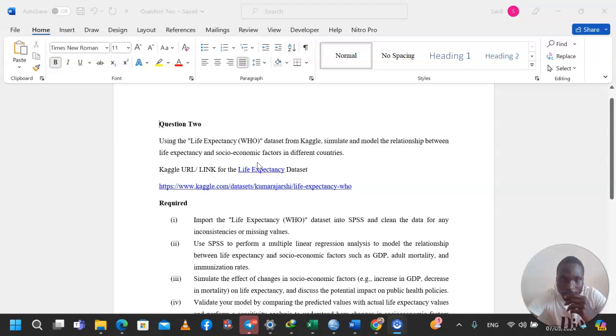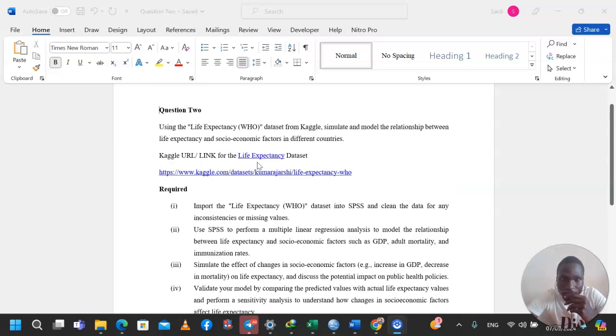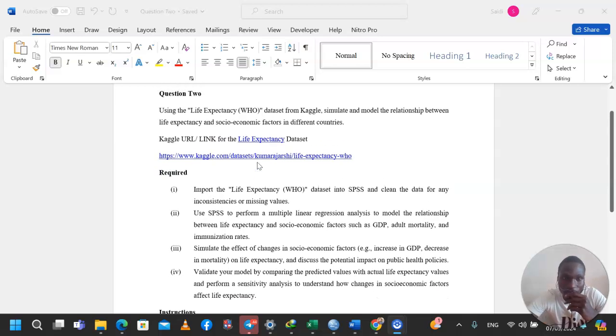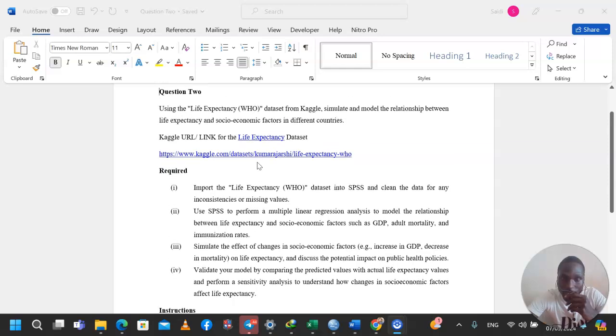Today we are going to discuss this question, which goes like: using the life expectancy data set from Kaggle, Kaggle is a website, simulate and model the relationship between life expectancy and socioeconomic factors in different countries.